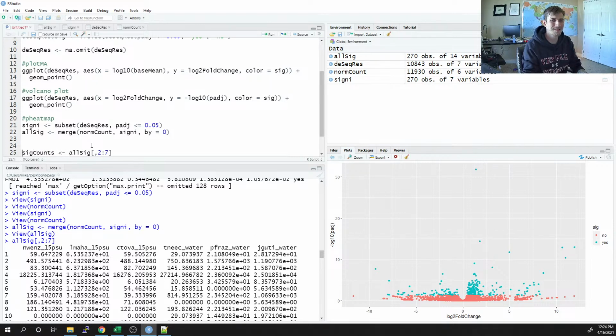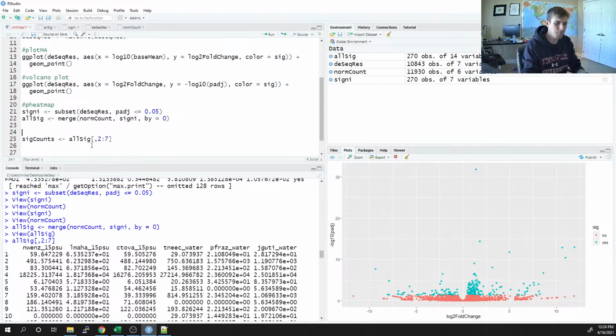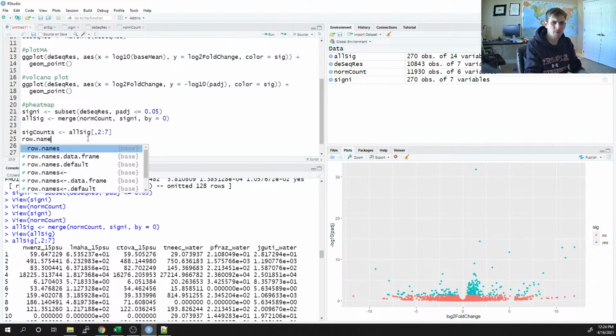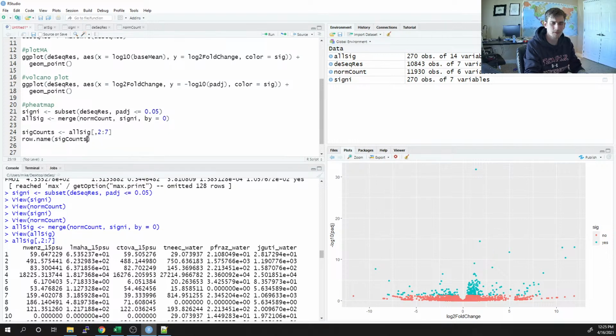Getting a p heat map ready probably does take a little bit more time than anything else. But I still want those row names. I want the row names to also be involved in my sig counts. So I can do row.names of the sig counts is equal to signi$row.names. That should be fine.